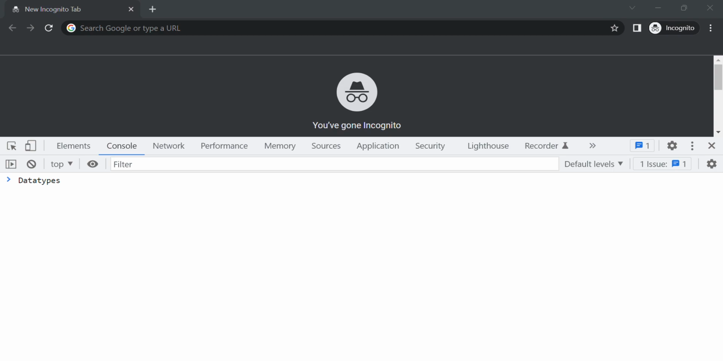We have strings, numbers, boolean, big int, object, undefined, null.